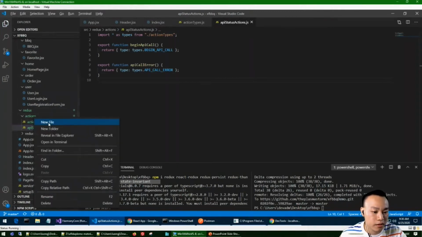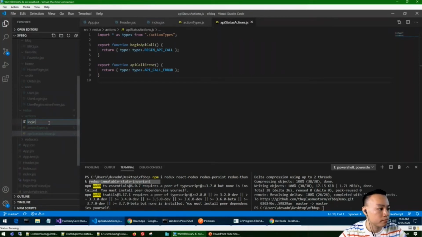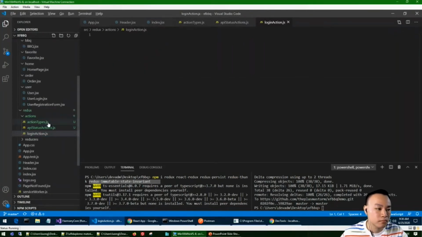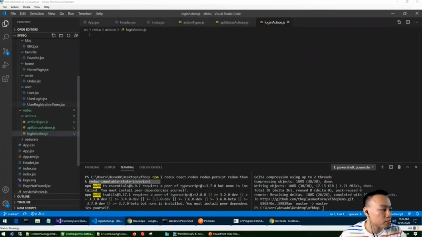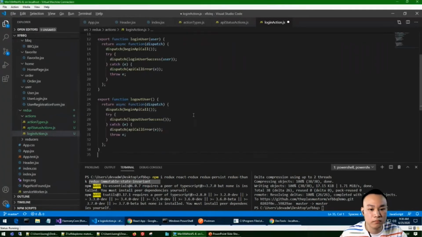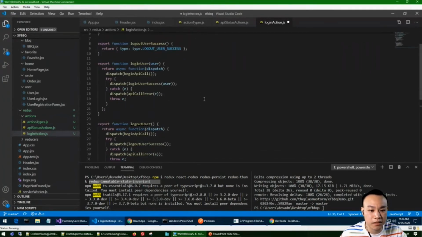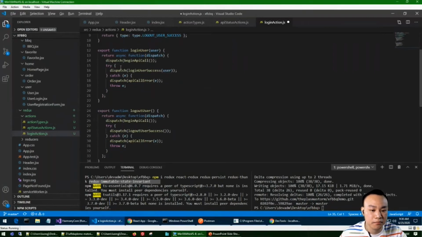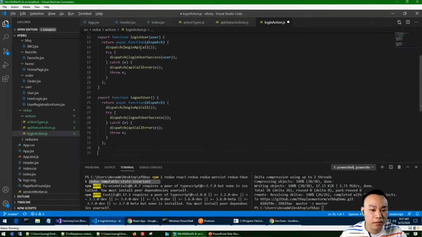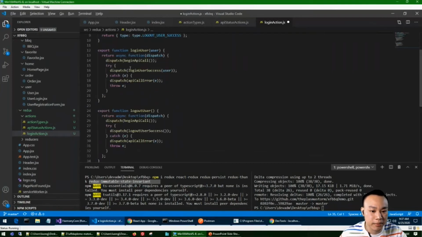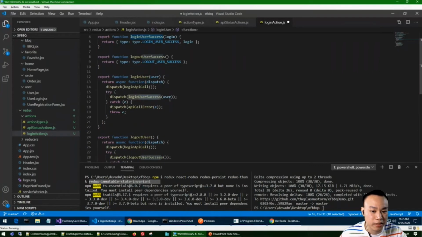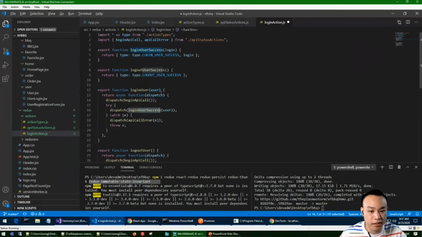I'm adding the login action. Inside the login action, there are two functions in here. We're going to dispatch the begin API call, and then we're going to dispatch the login or logout user. And then the login user, we're going to dispatch the user that is trying to log in here.